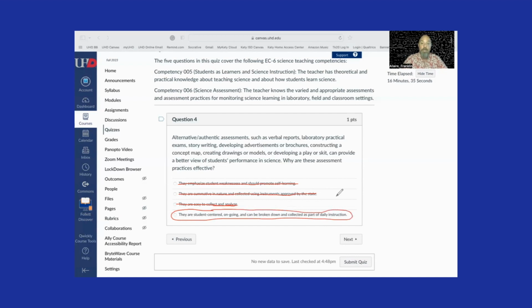They are ongoing, meaning that they can go over a period of time, and they can be broken down and collected as a part of daily instruction. So it's not one and done. It's over a period of days, maybe even a period of weeks. Think about your critter inquiry project. Think about something maybe like doing the life cycle of a butterfly or a mealworm, or growing a plant or something like that. So this is something that is an extended project. Again, it's student-centered, it's ongoing, and can be broken down over a number of days and collected as part of daily instruction.